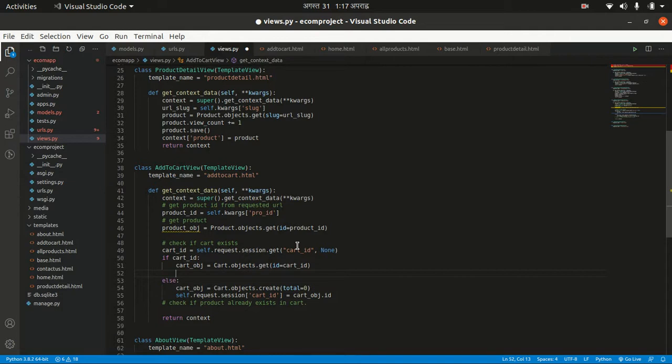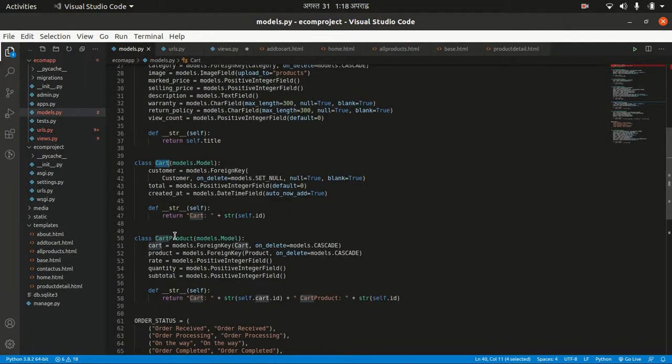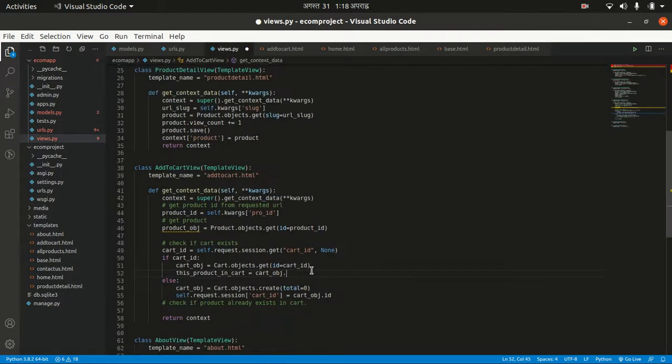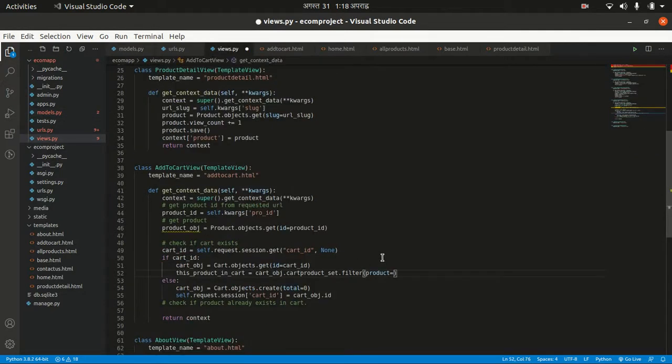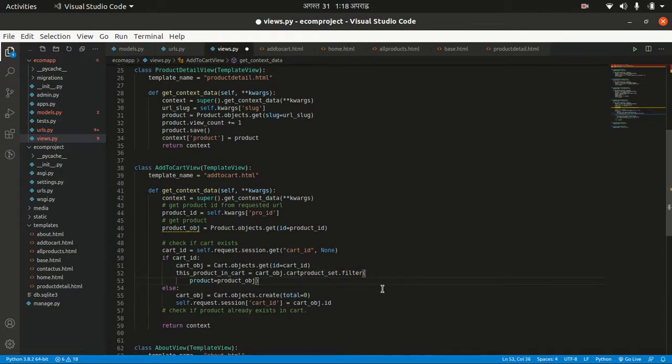And let's go to the other logic. If cart is present, we fetch that cart from the database, and now we need to check whether the added product is inside the cart already or not. So let's get this product in cart. From the cart object, we need to get all cart products. These are related by foreign key, that is a many to many relationship. I can fetch it like cart_obj.cartproduct_set.filter. I need to filter using this product variable, because I am checking product equals to the product object. So that will check if this product which we want to add into cart already exists in the cart or not.